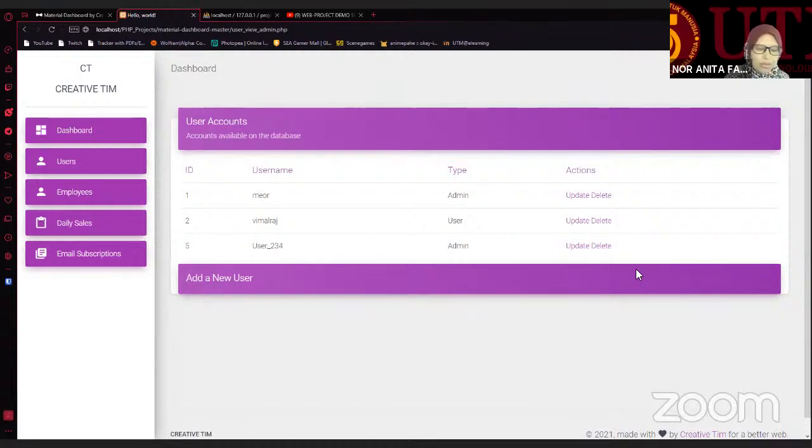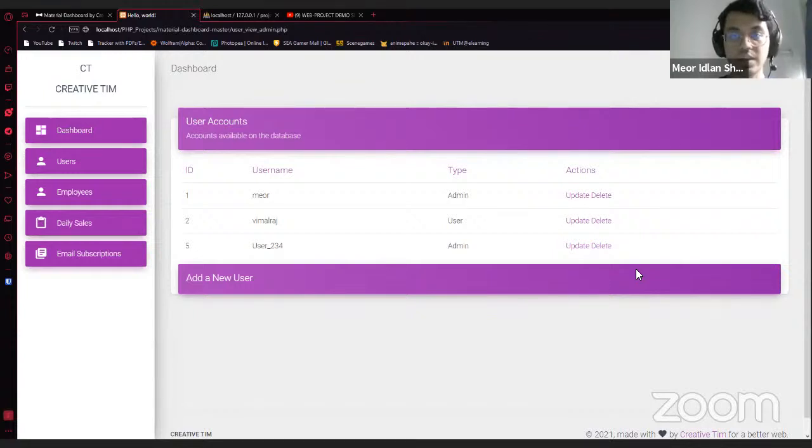Okay. So Mio, you did the login page and user registration. Yes, yes. And user registration. Okay. Yes.